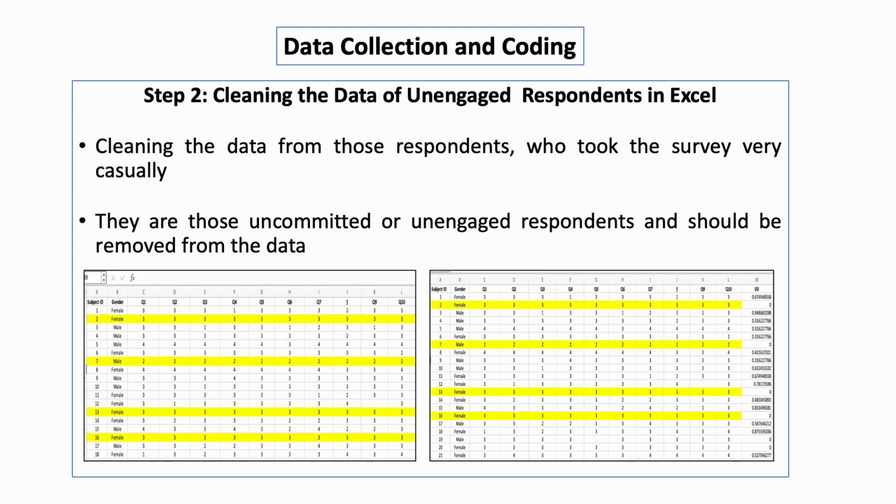So after coding is done on the data collected, the next step is cleaning the data of unengaged respondents in the scale. This is very important, and it's a very simple method. You can still do it in Excel, as shown here in the right-hand column. You determine the standard deviation of all the respondents' responses. You do the standard deviation, and you look at it.